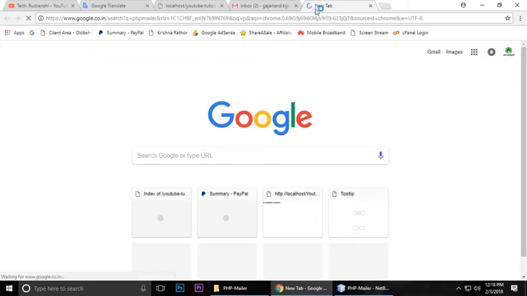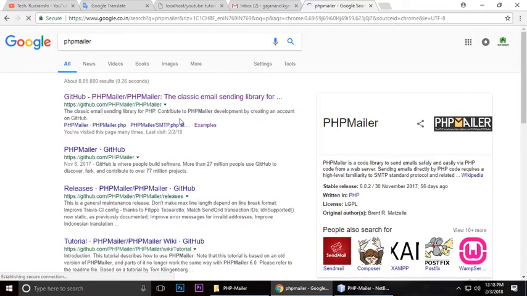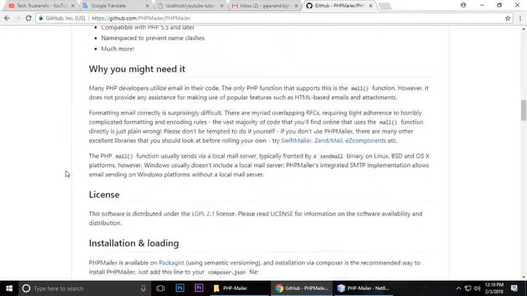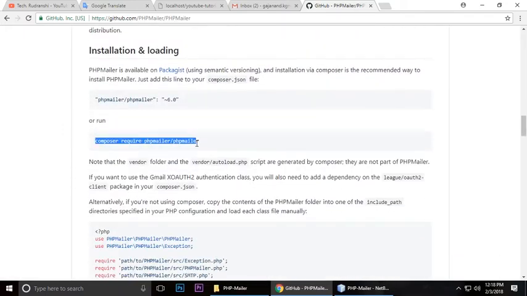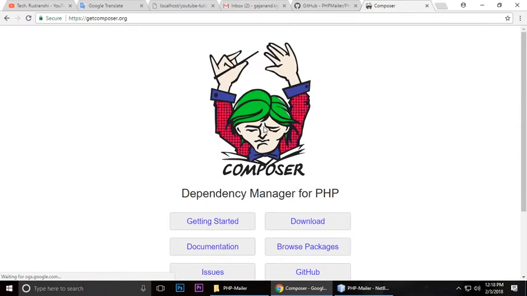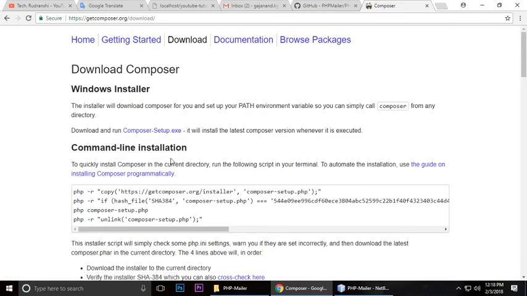Open Google and type PHPMailer, and just open it. Here is the composer command; we will use Composer. If you don't know what Composer is, just type Composer on Google and click it here, and you can download it if you are using Windows. Download the composer.exe file, click next, and finish the setup.